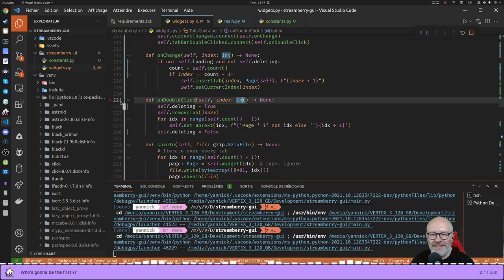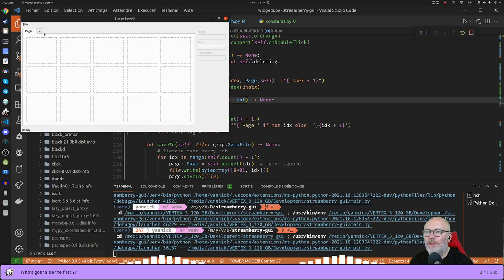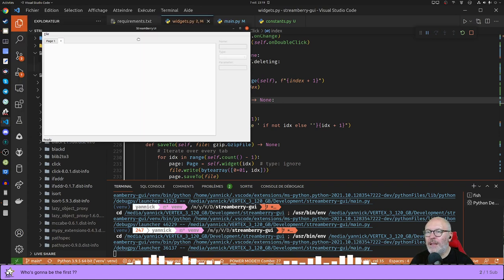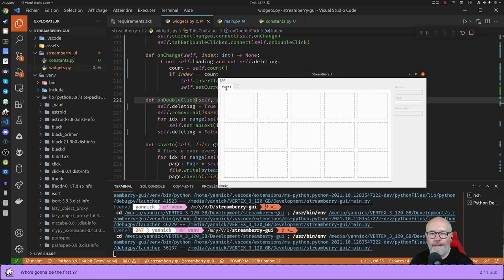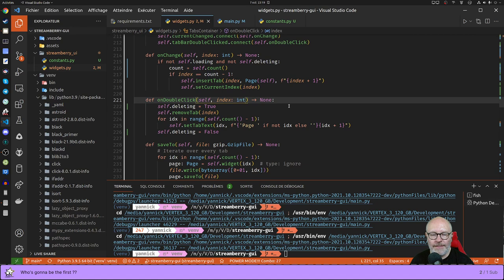Where was I? Yes, I was trying to fix my bug. So now if we go back to the application, we should be able to create new tabs and delete tabs. Okay, so that should not happen. And that should not happen either. So those are two bugs that I need to fix.